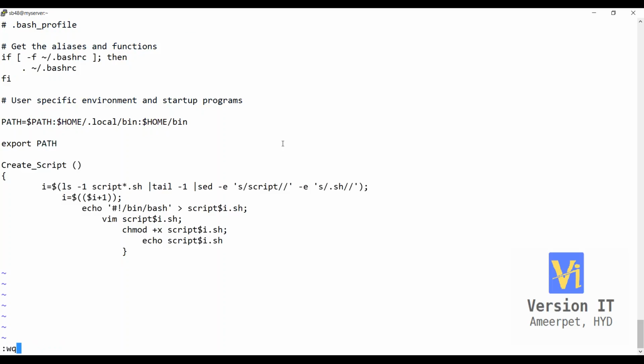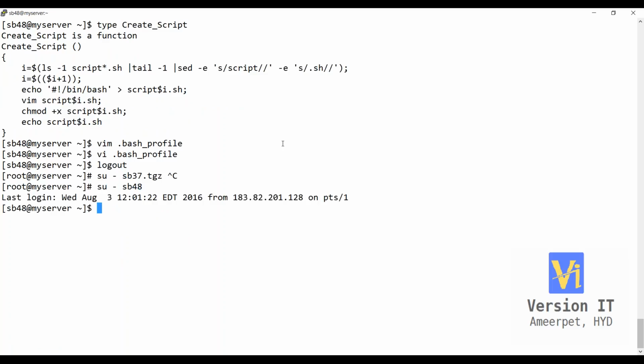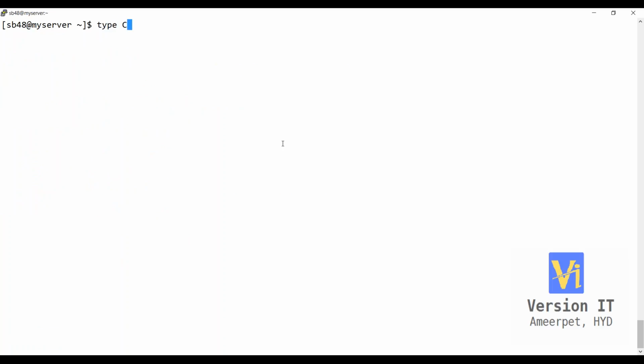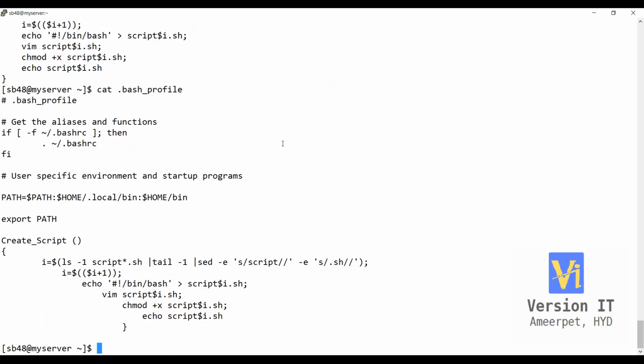Let it be, no problem. So even if I log out and log in, if I type create_script, I'll get that it is a function, because I just mentioned it in .bash_profile. Every time I log in, this .bash_profile will be executed, and hence I'm able to get it.